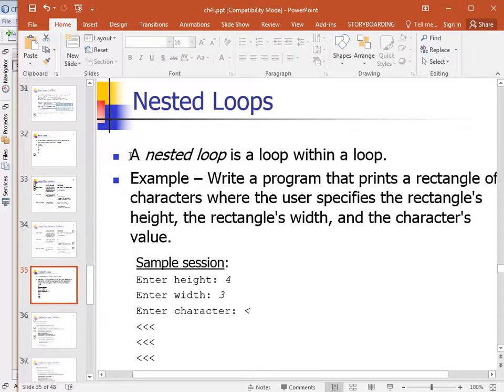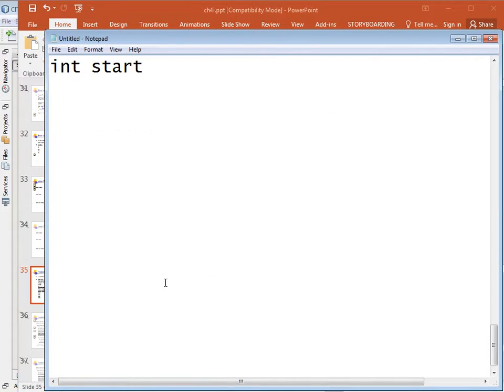So, a nested loop. A nested loop is a loop within a loop. So, for example, the way a nested loop works is you have an outer loop and then you have an inner loop. So I'm just going to write something. Outer loop could be a while or anything, and an inner loop could be a while or anything, you know.